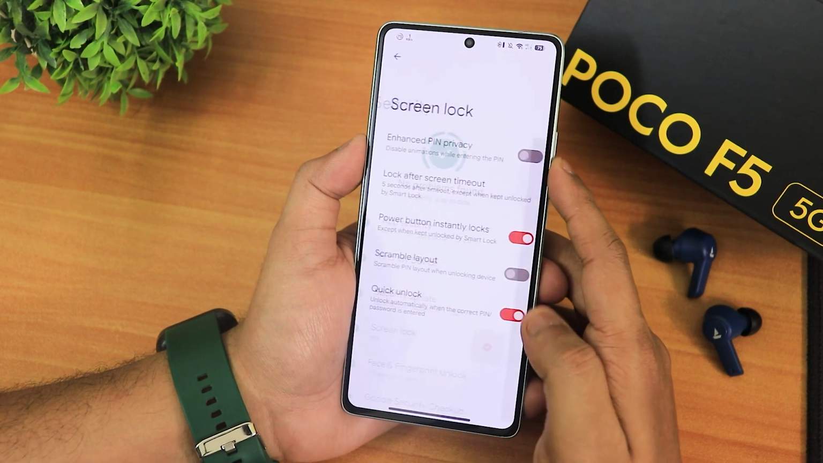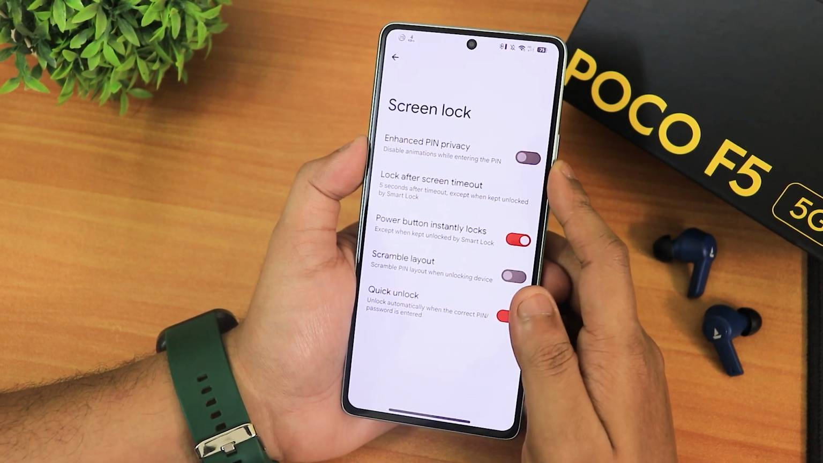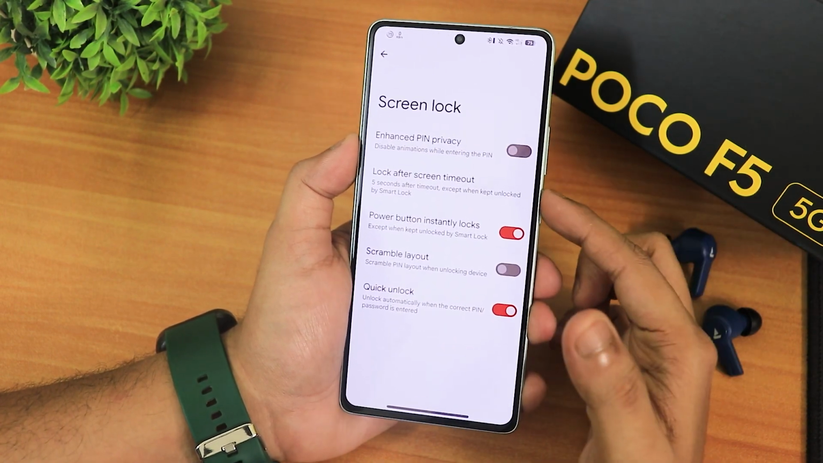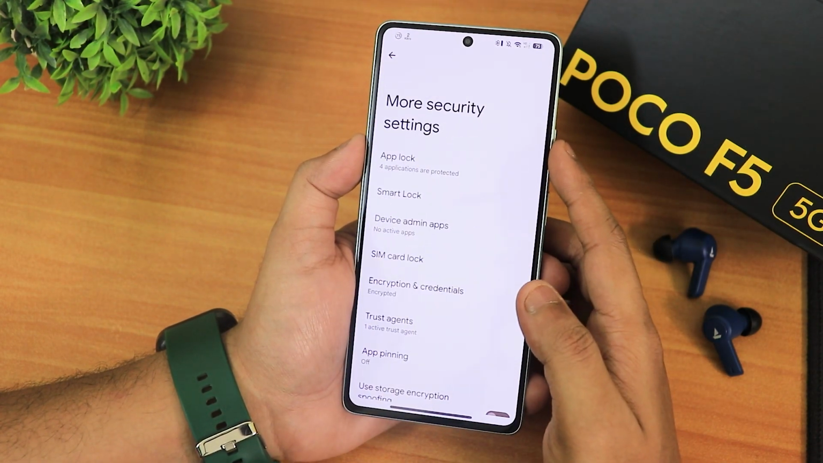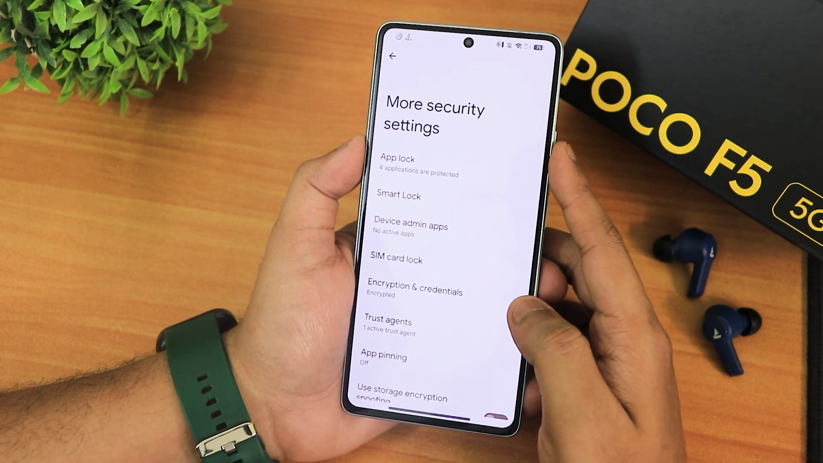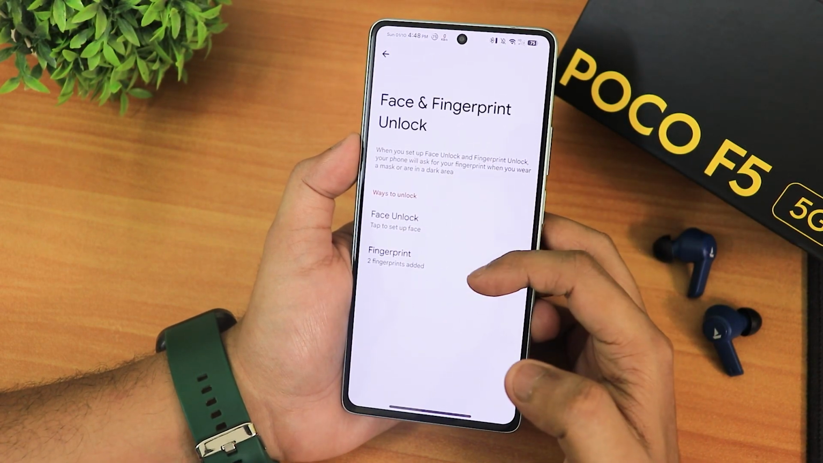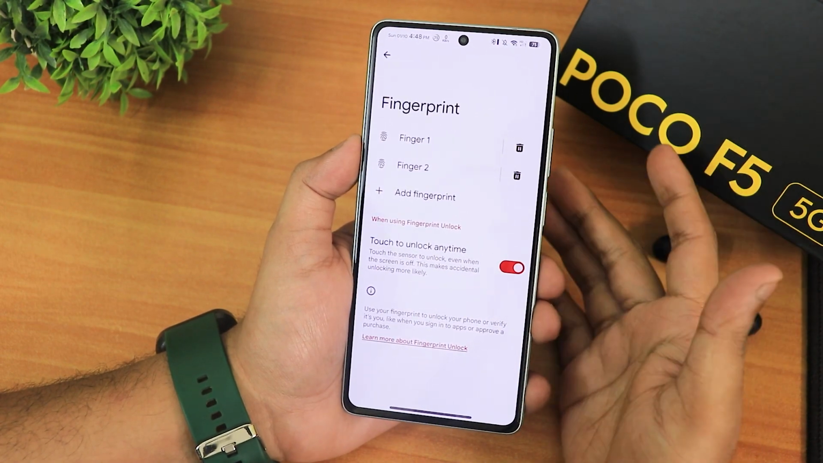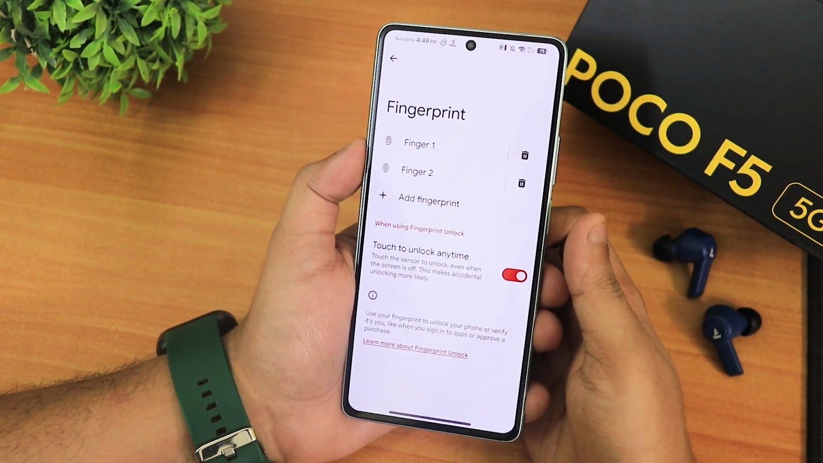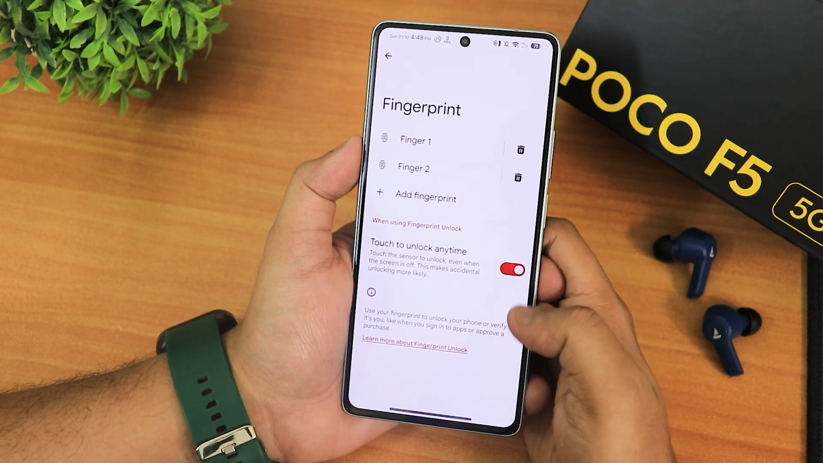In the security settings, if you go into the settings of it, we have the quick unlock, the scramble pin layout, power button instantly locks, lock after screen timeout, and there is the enable pin privacy. If you go into the more settings, we have the AppLock right here. You can set up AppLock if you want. And then we have the face unlock and the fingerprint settings. In the fingerprint settings, we have the touch to unlock anytime. So if you want your phone to only unlock whenever you press on the fingerprint scanner with your registered finger, you can just disable this option.